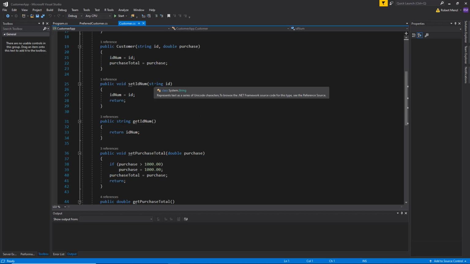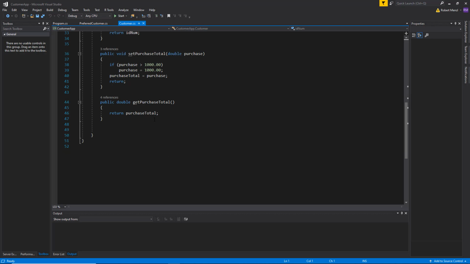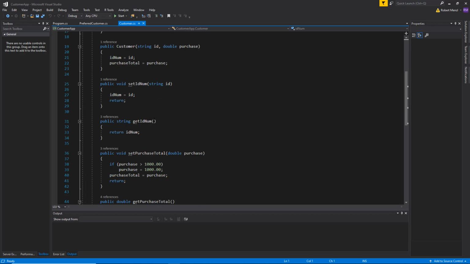And again, I set ID number, get ID number, set purchase total, and I'm going to make sure a purchase greater than 1,000 is just going to be equal to 1,000. So I don't allow anything greater than 1,000. And get purchase total. So there's my customer base.